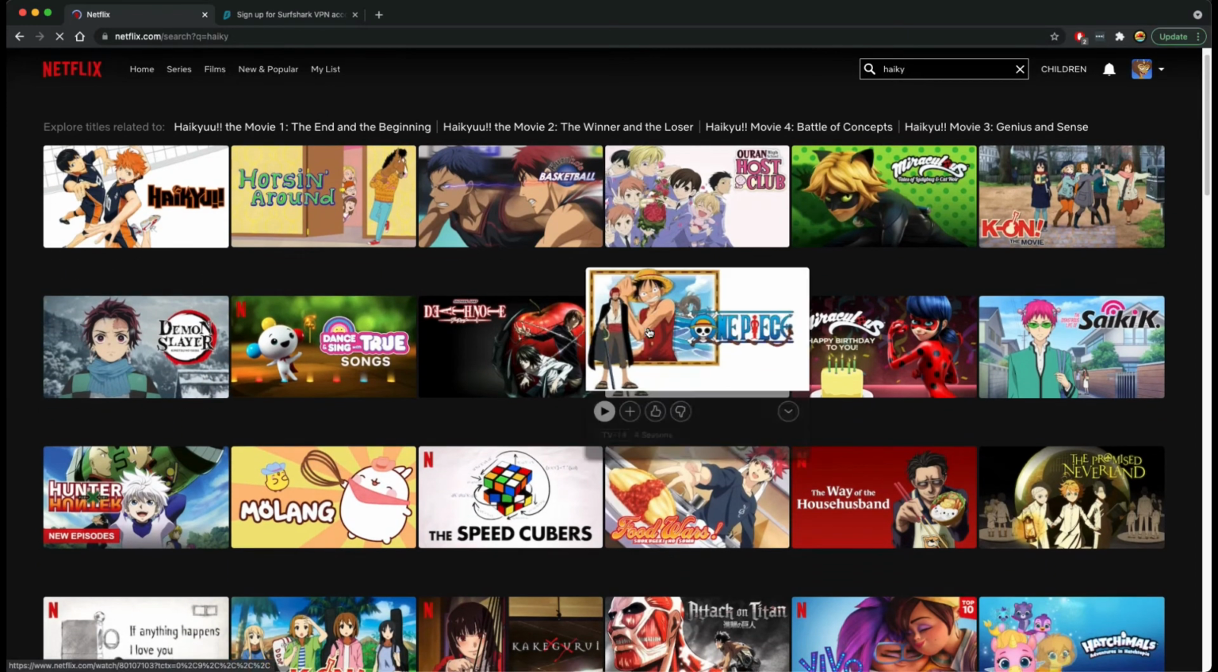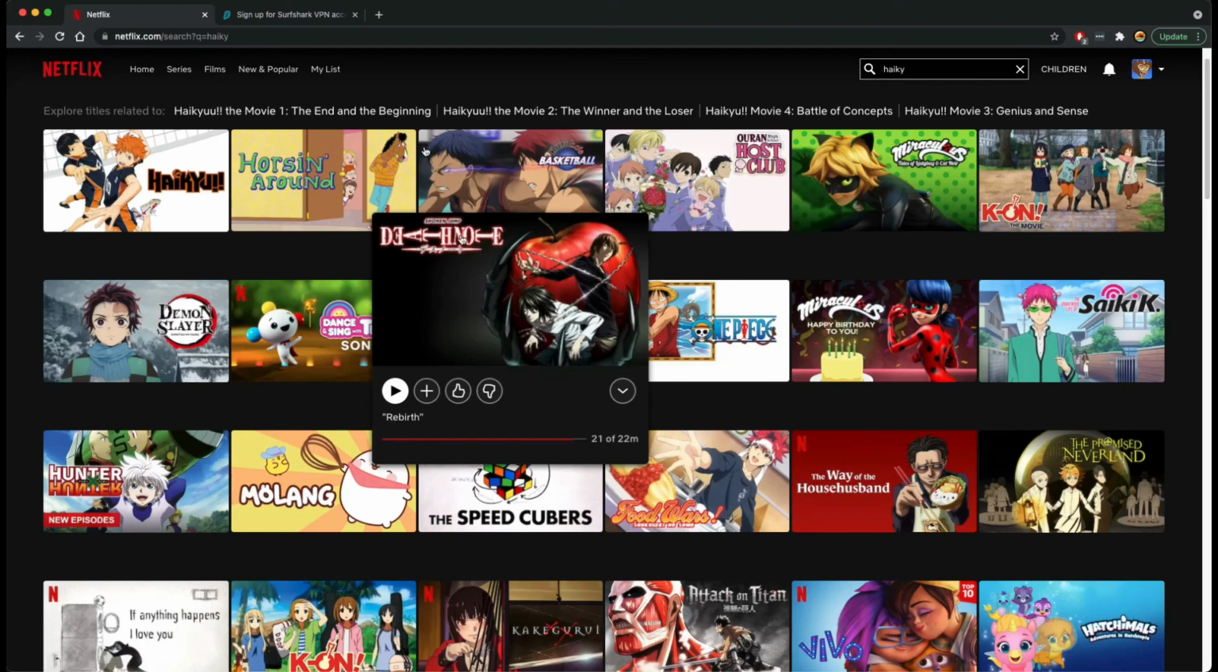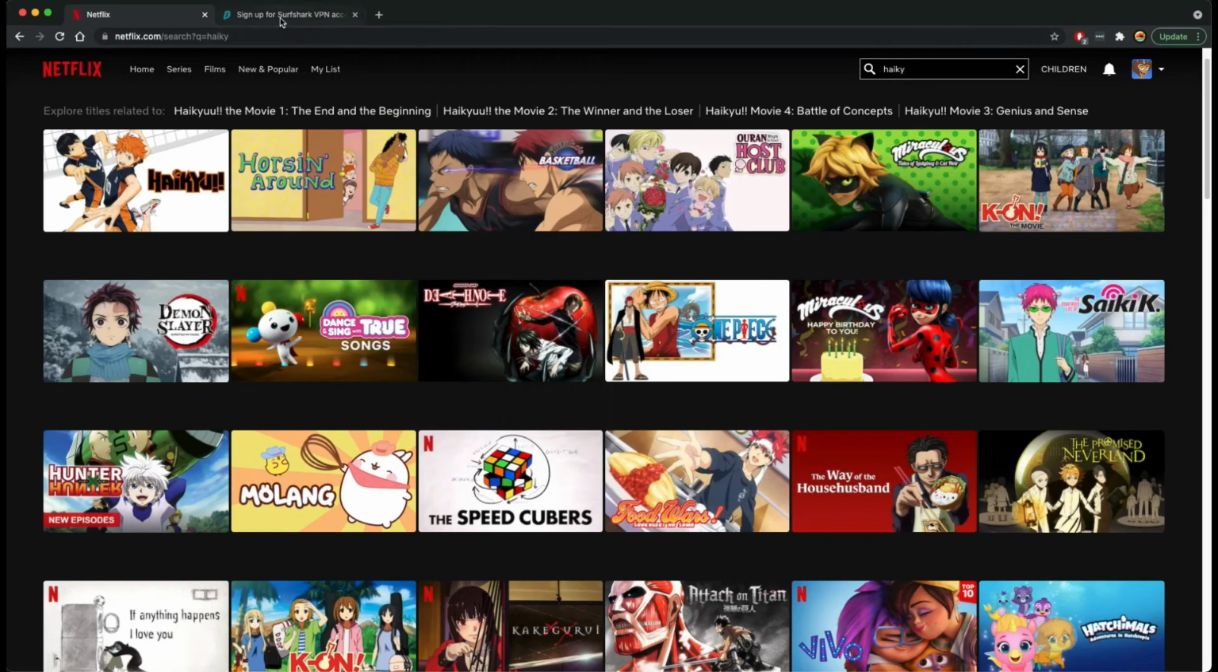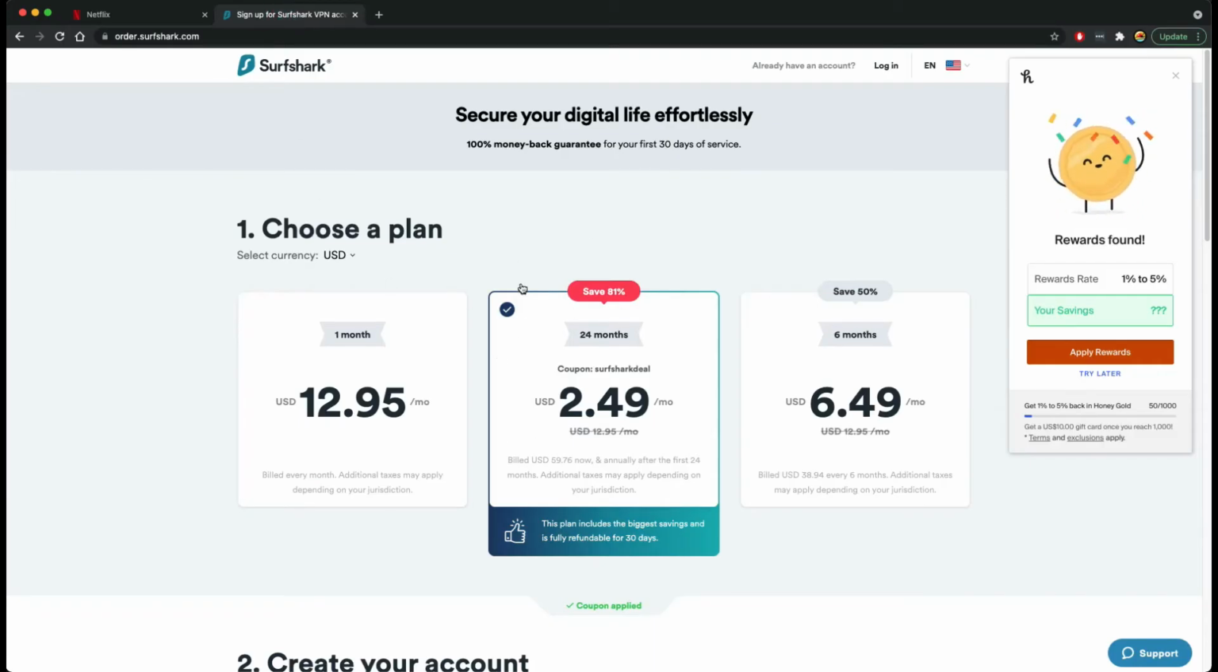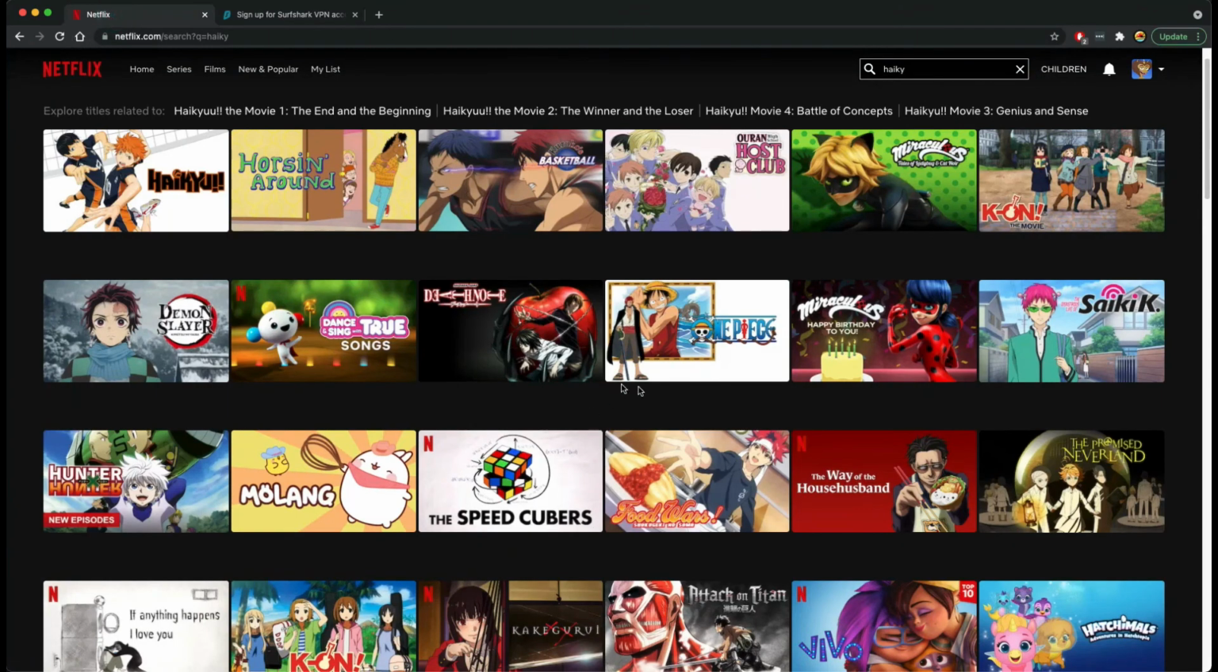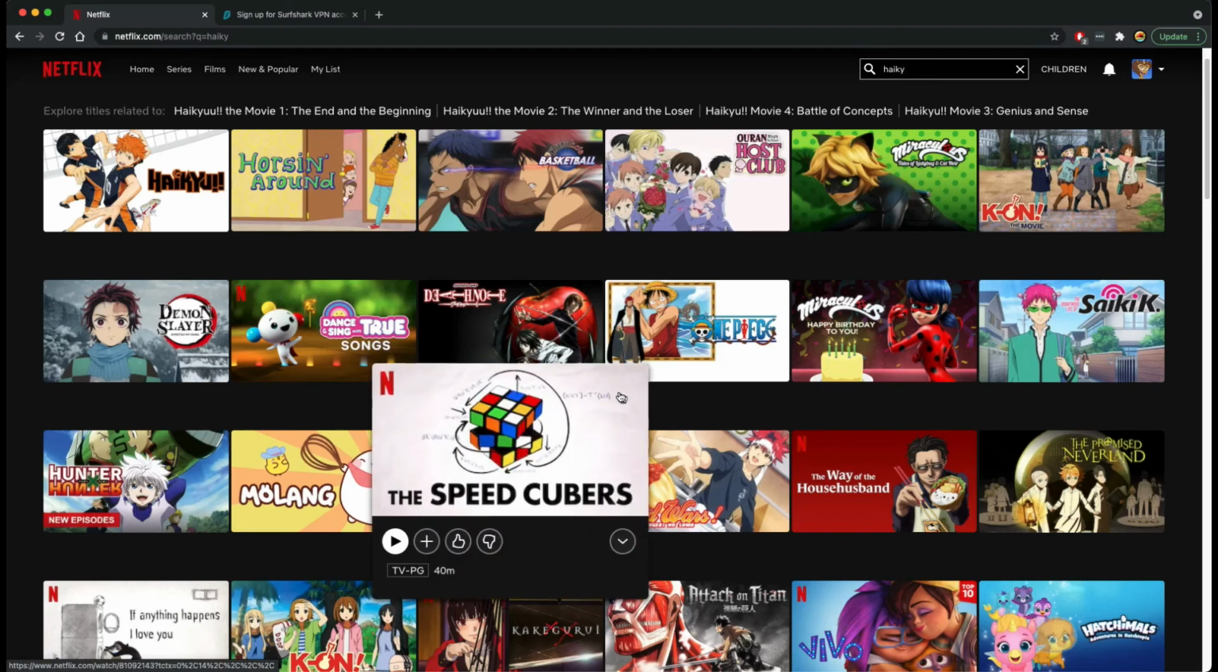And guys, that's pretty much all you need to do, okay? Simple steps: click the link in the description down below, choose a plan right here, create an account, download and install your VPN, choose the country you want, click on it, refresh Netflix, and your favorite shows should be on here, okay? And that is literally all you need to do. Very simple. So that's going to be it for this video.